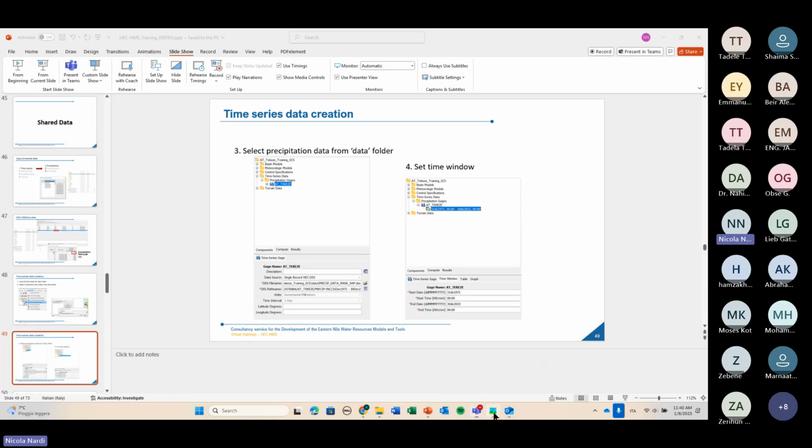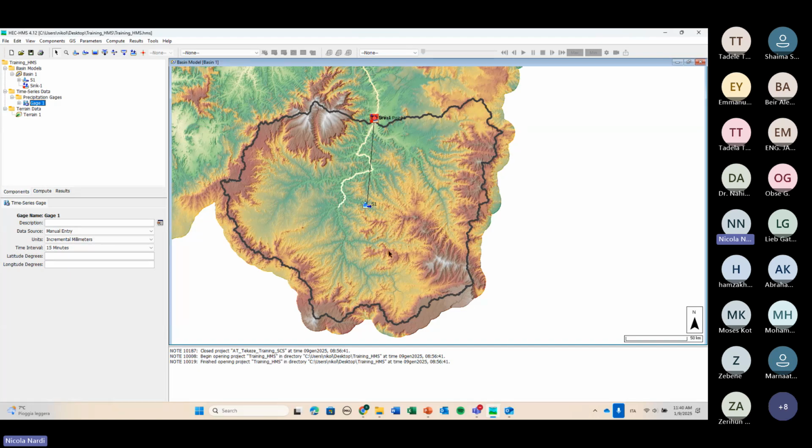So to do that, we move into our DSS. Here we select the gauge that we have created. We can also rename it, okay, with a right click. Let's call it like this. And we need to select on the bottom, as always, once you have selected an element, you have to select the different components of those elements. In particular, in case we have a precipitation time series, we need to select the data source, the units, and the time interval.